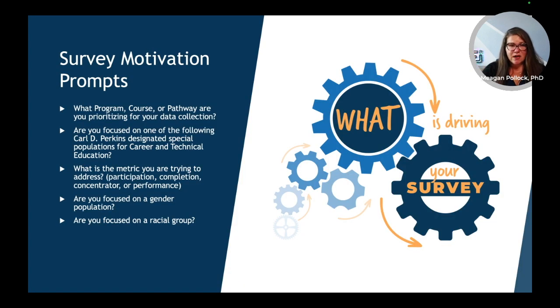So first up is you've got to decide what is driving your survey. So there will be a few survey motivation prompts in the form that you'll need to complete. The first question is going to be, what program, course, or pathway are you prioritizing for your data collection? You'll see a drop-down list, and again, I'll show that to you in a moment. Next, you'll ask and answer, are you focused on one of the following Carl D. Perkins designated special populations for CTE? There'll be a drop-down list.